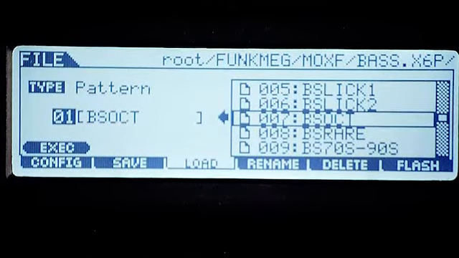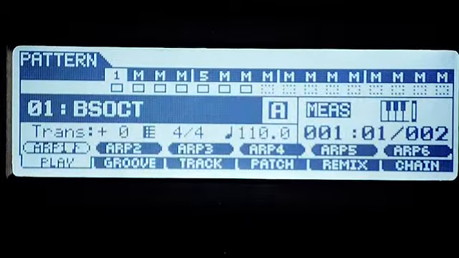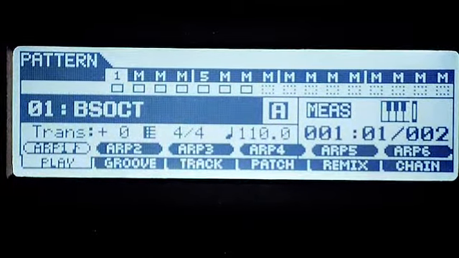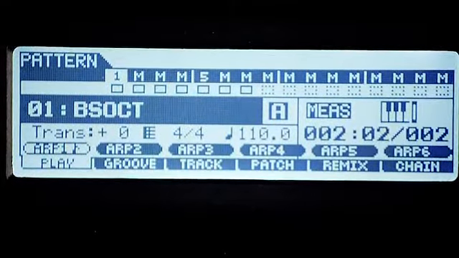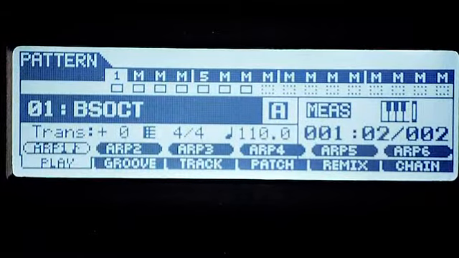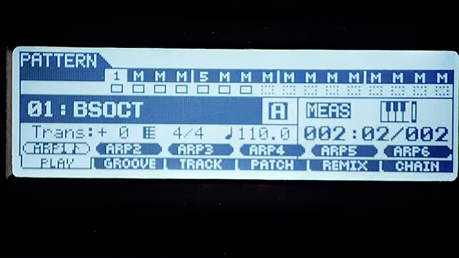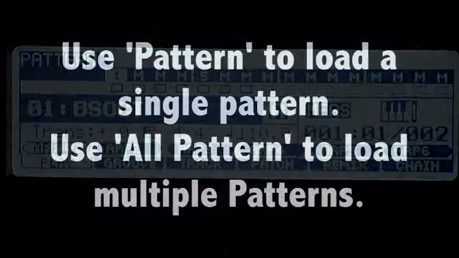Okay, let's go see if our patterns made it where they should. Go ahead and hit Pattern. Looks like our octave bases are here. Looks like our patterns are there just fine.